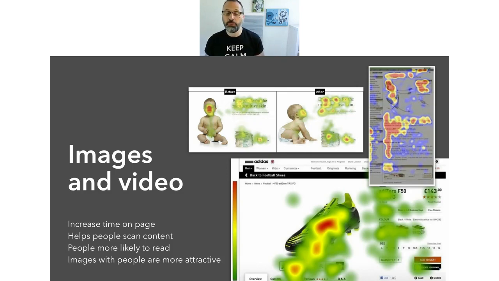Also, don't forget the bottom of the page. Often what people might do is they'll scan and look for a conclusion or look for a link or useful information. So make sure you've actually got some call to actions at the bottom of the page, because that's where people will spend a lot of time, as much as the top.